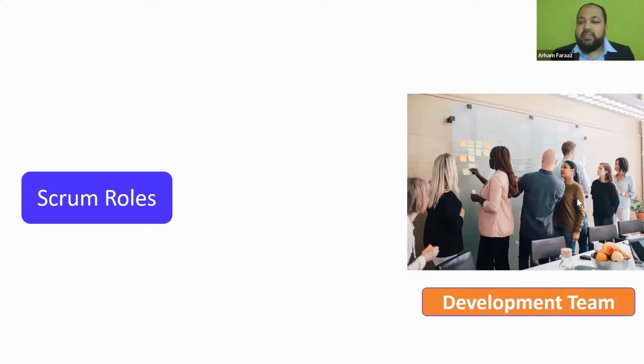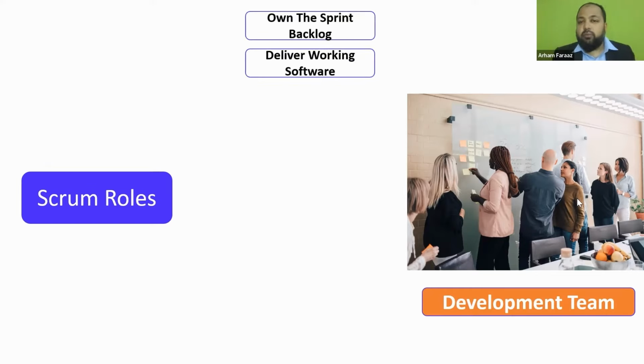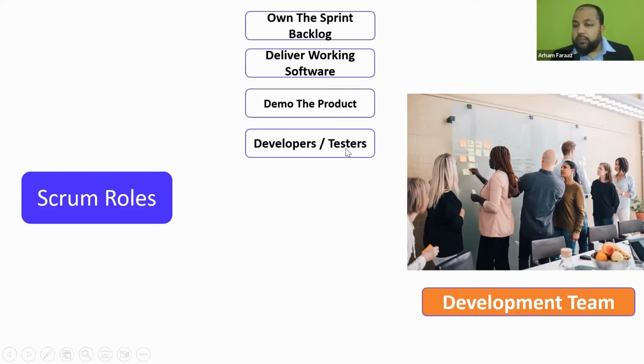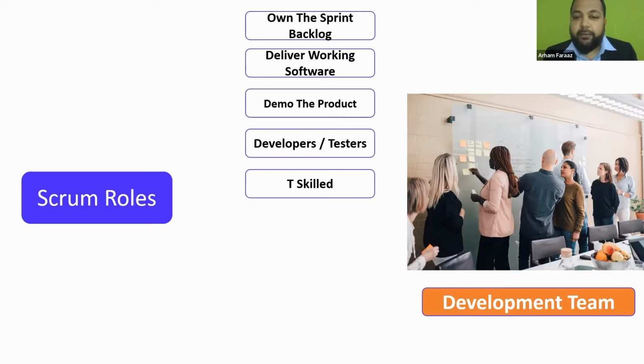Now, the next role is the development team. So the development team is a group of developers, testers, designers working together to build the software, right? So what does the development team do? They own the sprint backlog. They deliver the working software. Then they demo the product. So after the product is built, they're demoing it. They have developers and testers. So they code things, they test things. So these are things that the development team keeps doing.